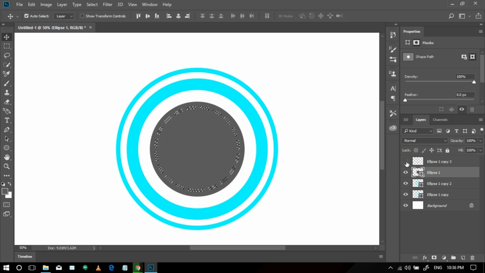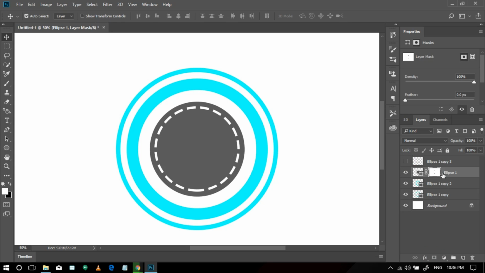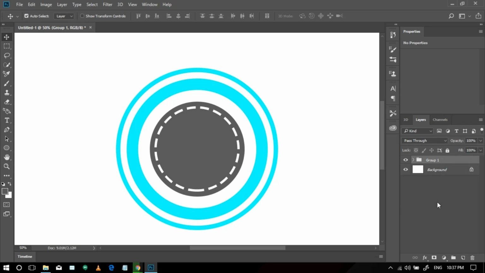Click here by holding the Ctrl key, hide this layer and add a layer mask to the second layer. Now press Ctrl I. Select all layers except the background layer, and press Ctrl G. Now all layers are in this group.